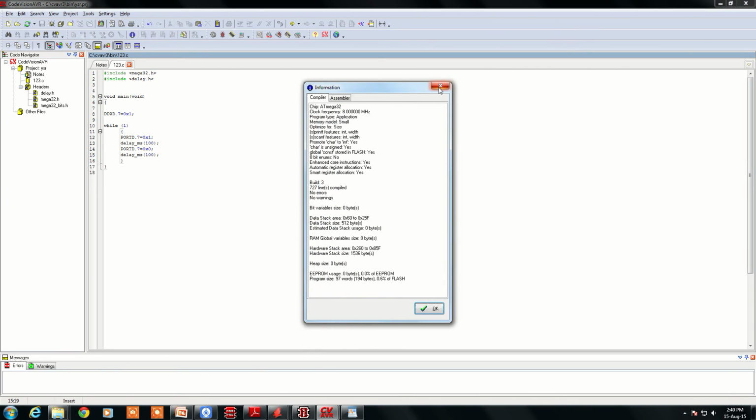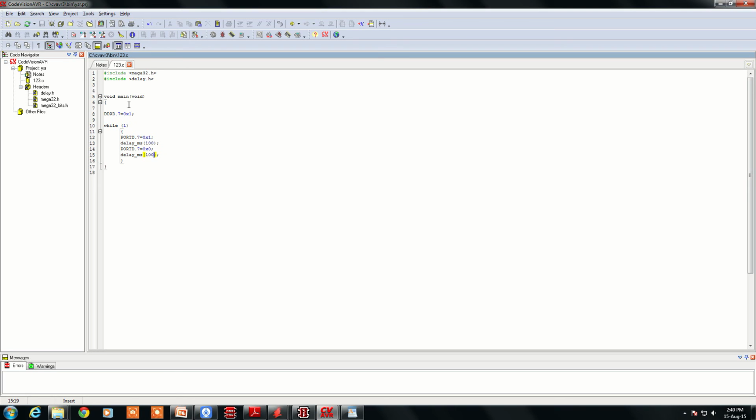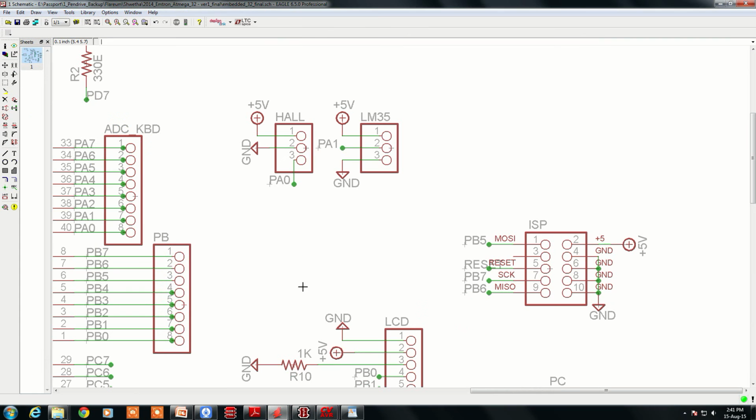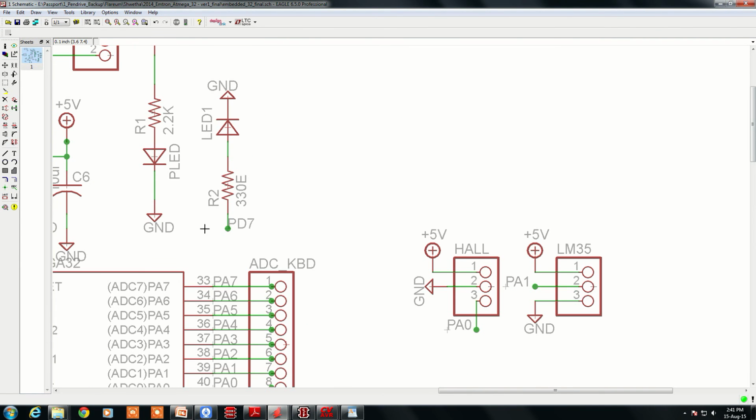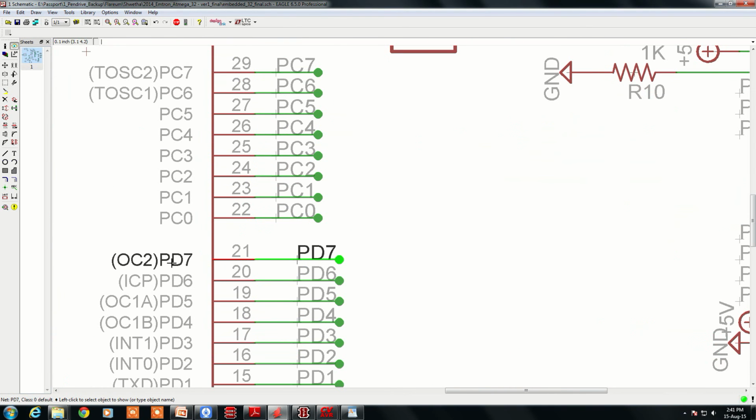The program is very simple. Whenever you create a C file, first you must include which microcontroller you are using, because all the register names are defined in the header file. And in the main program, we should always start with void main. Void is because there are no return values. Since our LED is connected on port D, PD7, it is connected here. So this bit we want to make high.